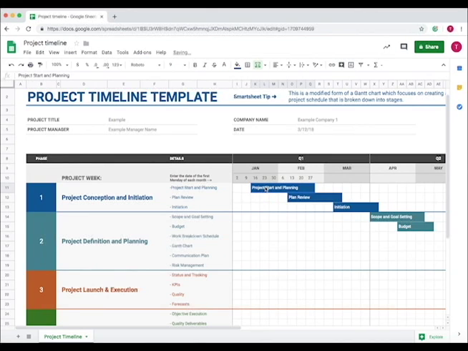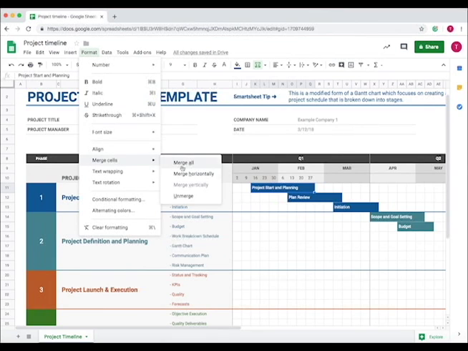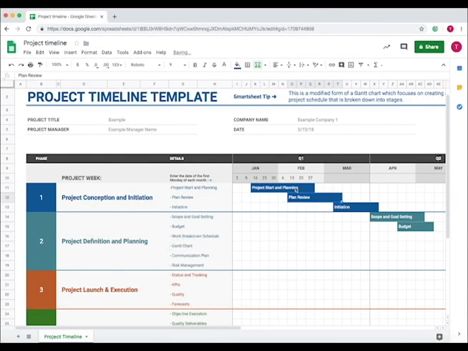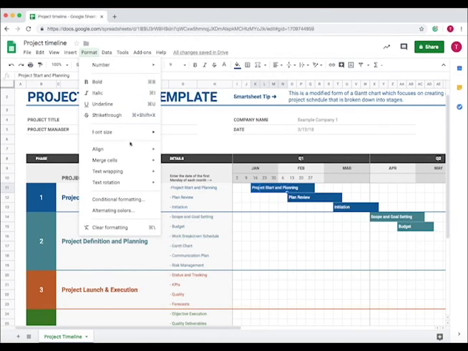Now, if you want to make this a little bit shorter, all you do is go to format, merge cells, unmerge, and then choose how long you want it to be. So let's say from here to here, I want the project start and planning. So then we go back to format, merge cells, merge all.